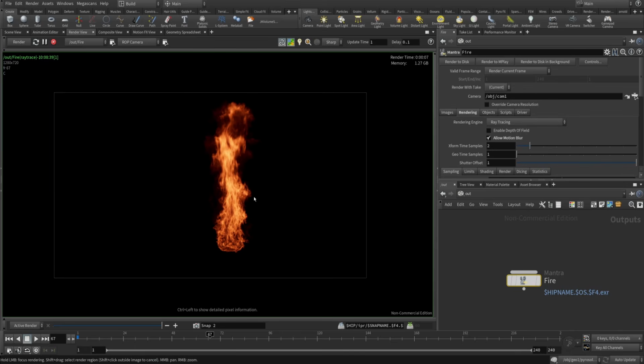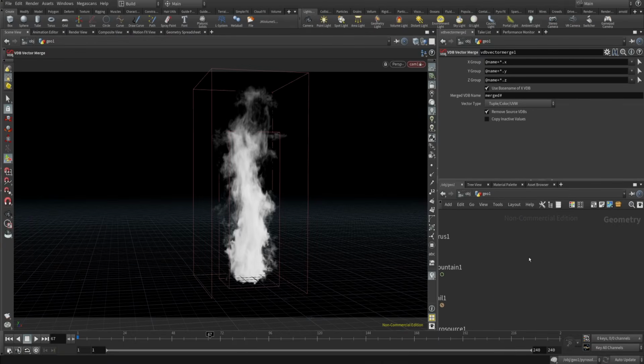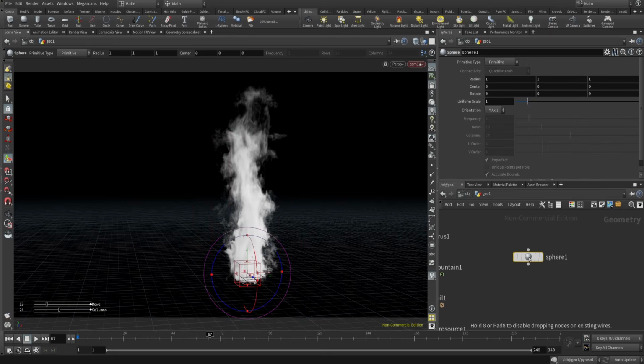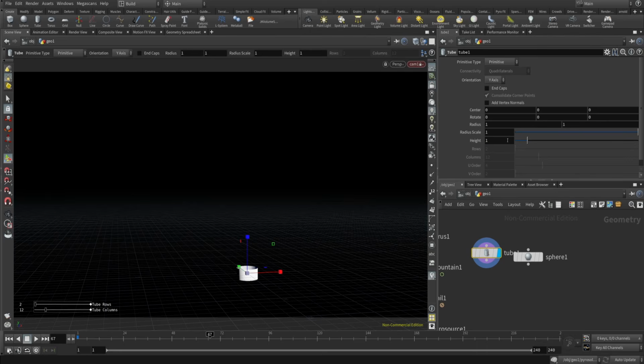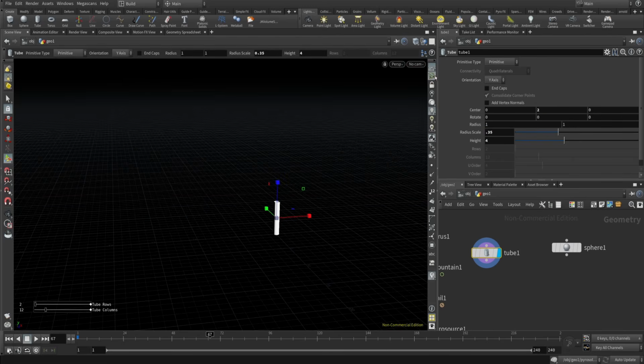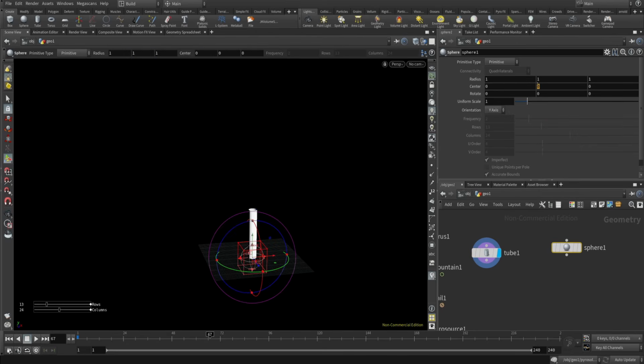Now let me work more on this fire. Now I want to simulate a fire for a torch. Let me make a simple setup for it. I'm going to use a sphere and a tube. 4 as a height. Let's reduce the scale. Okay, same for the sphere.